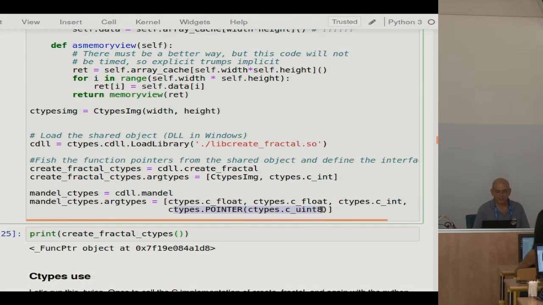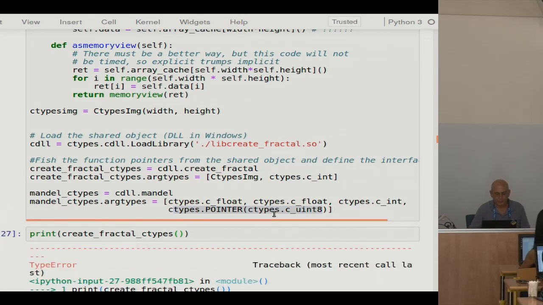You don't have to do this, argtypes. There's also a res type, I ignored that. But the argtypes protects you so that when you call the function, Ctypes will check that it knows how to convert what you're giving to the function into those specific types. It would be faster without this.